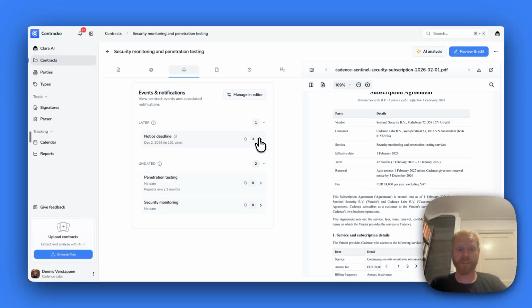So these events and notifications are super important for a business, because otherwise there's value just rolling over to the next year, and it might have additional costs for your business to stop the contract, or if you're in the process of changing a vendor, these notice deadlines are super important.